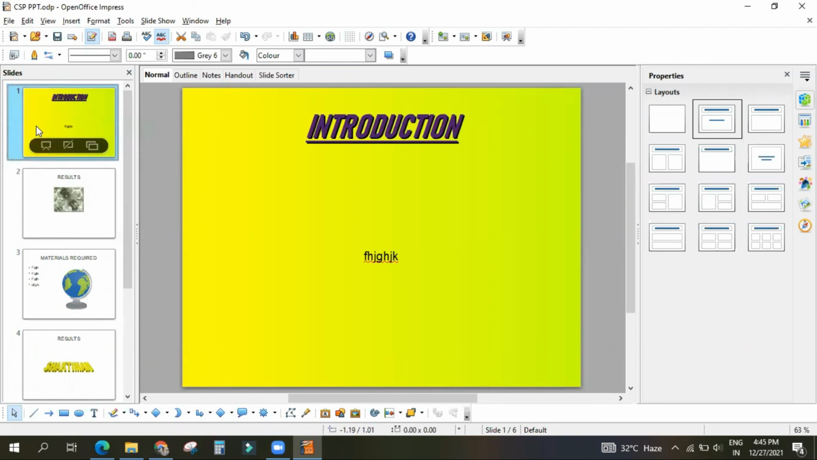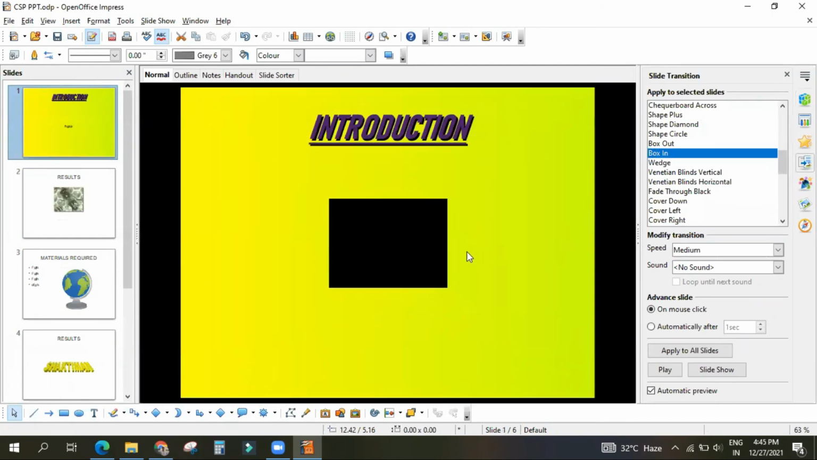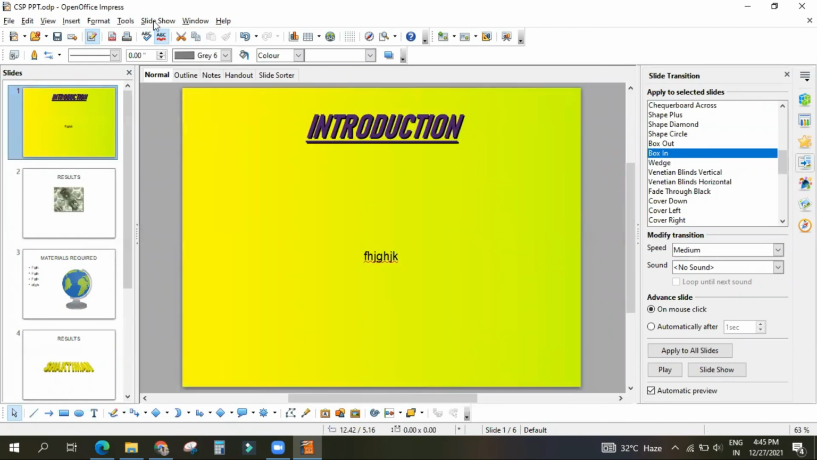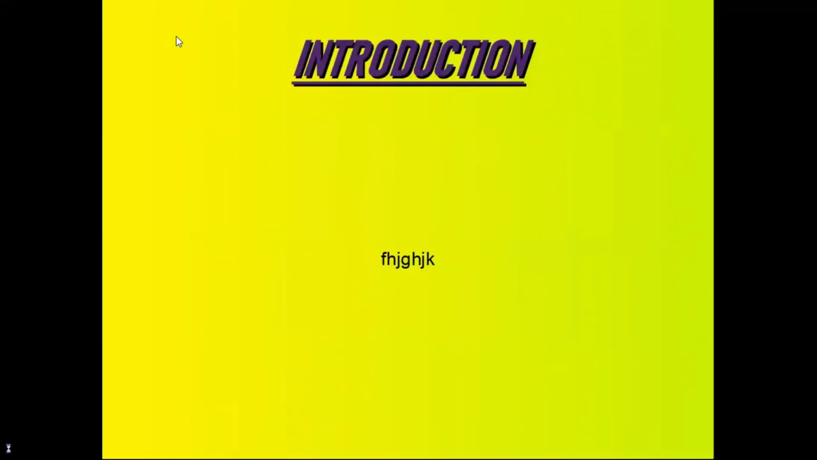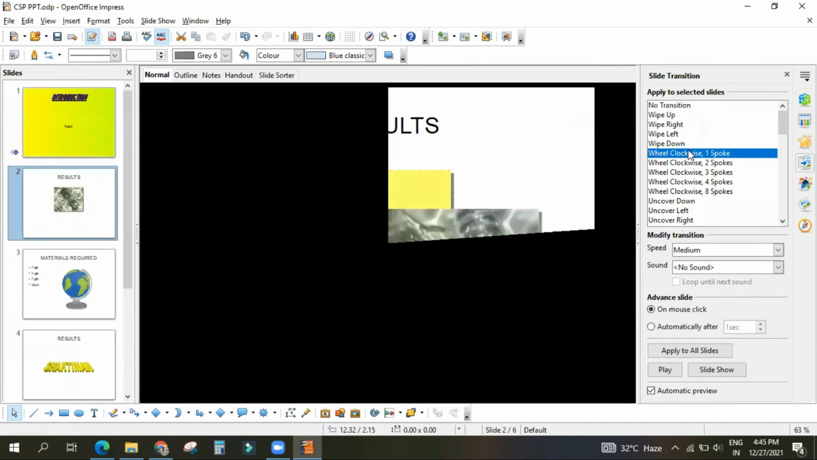You see in the slide pane, slide transition. Some of the styles will come, like this one. If I go for slideshow, then what will happen in the first slide? It will come like this. Understood? Yes, sir.